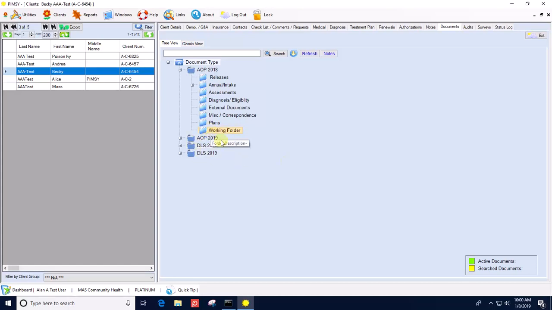And then the working folder is where you put documents that need to be reviewed by your supervisor and need to be signed, such as a treatment plan, a comprehensive assessment, or a discharge, just to name a few. You can just click on the button and it will open everything up. So if you're ever looking for something and you want to make sure that you've placed it in the folder, it's really quick and easy to access.